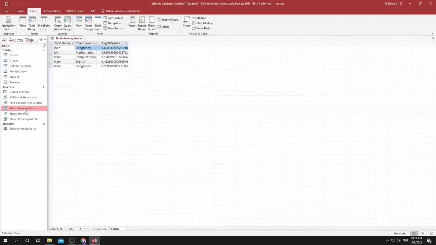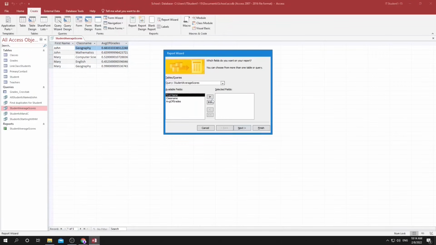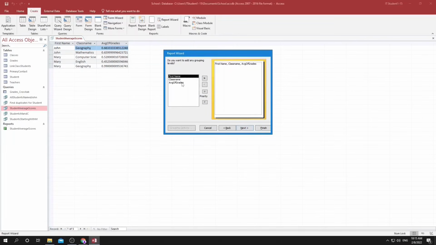If we want to make a more advanced report with grouping, the best way to go is with the wizard. We can pick a table or a query as the source of our report, and we can pick which fields we want in our report. Then we click Next, and we select the grouping.